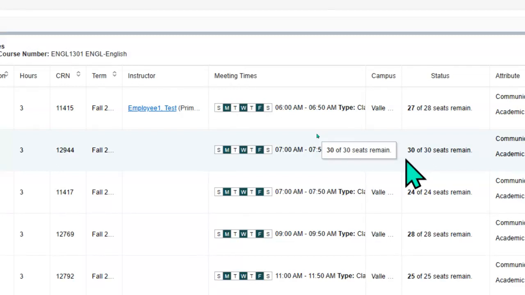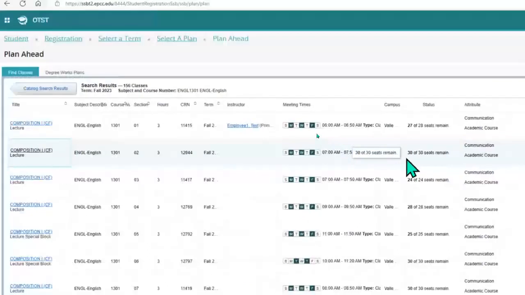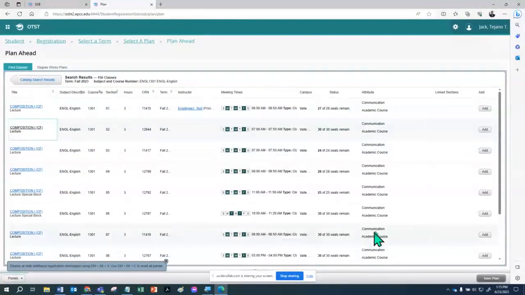If you're thinking about taking the class and then you're like, well, I still have time. Only 10 students registered, so there's still plenty of time. But once you get to the limit, well, 27 out of 28, so I need to make a decision. So yeah, that's a column that I like to see how many seats are available.